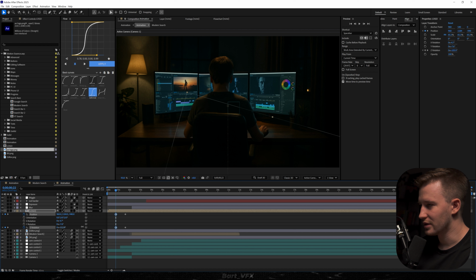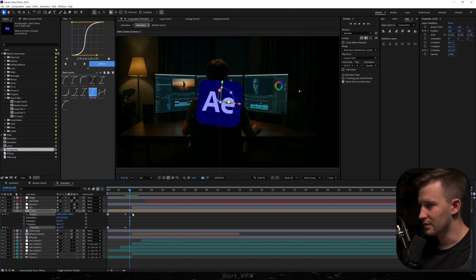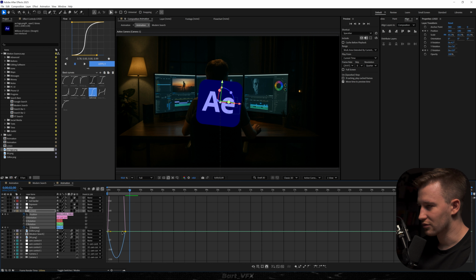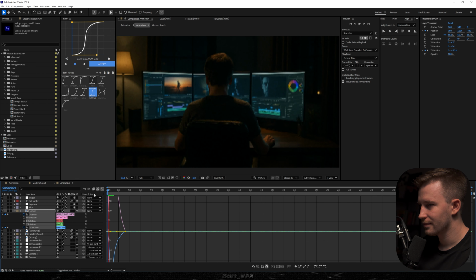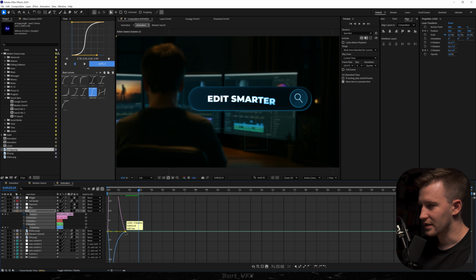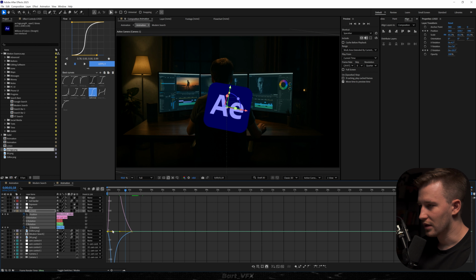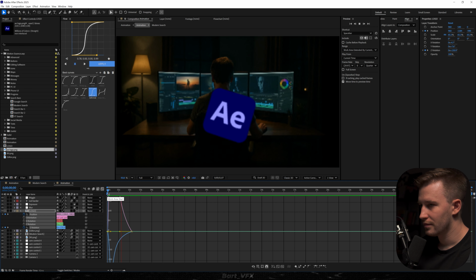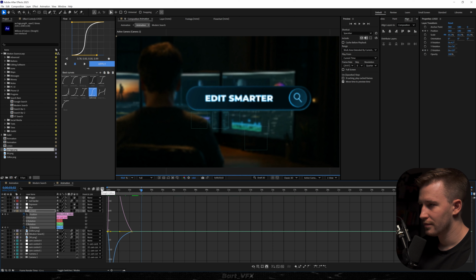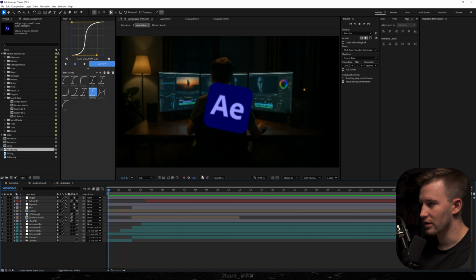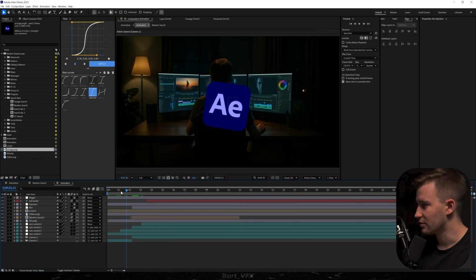I'm gonna play around with Z rotation, and what I'm gonna do is basically apply the easy ease, go to the graph editor, and we're just gonna create a peak on the left. I'm gonna extend it for a longer movement, and also we're gonna start it a bit earlier. I'm also gonna adjust a logo a bit later on. We're just gonna add some effects to make it spicier.